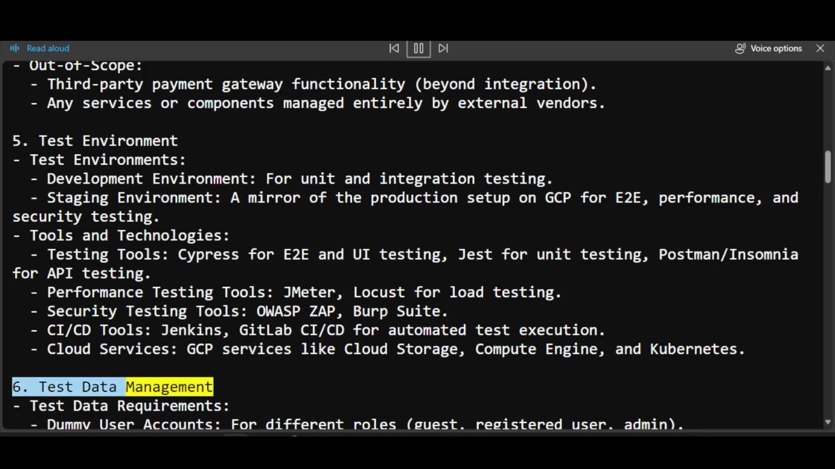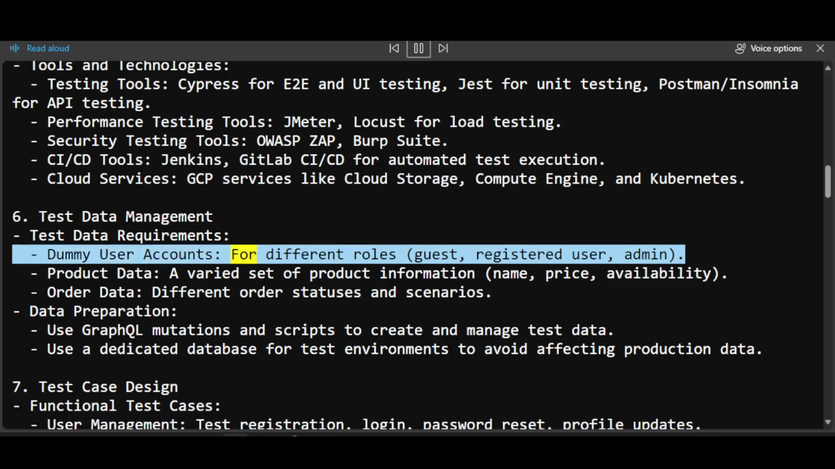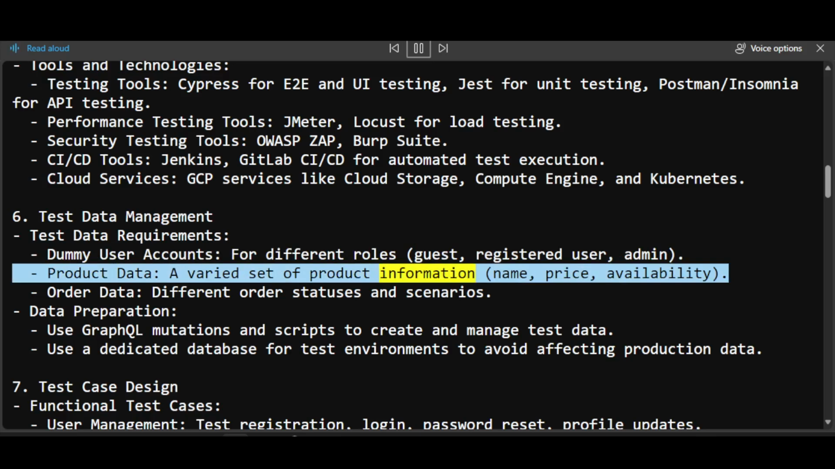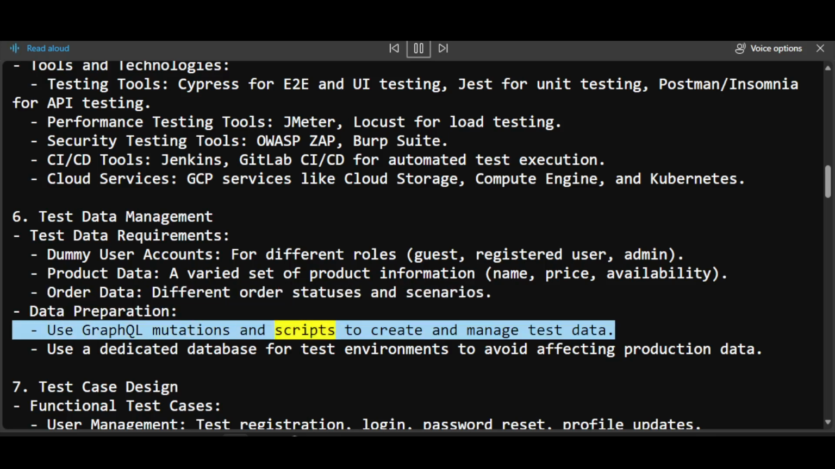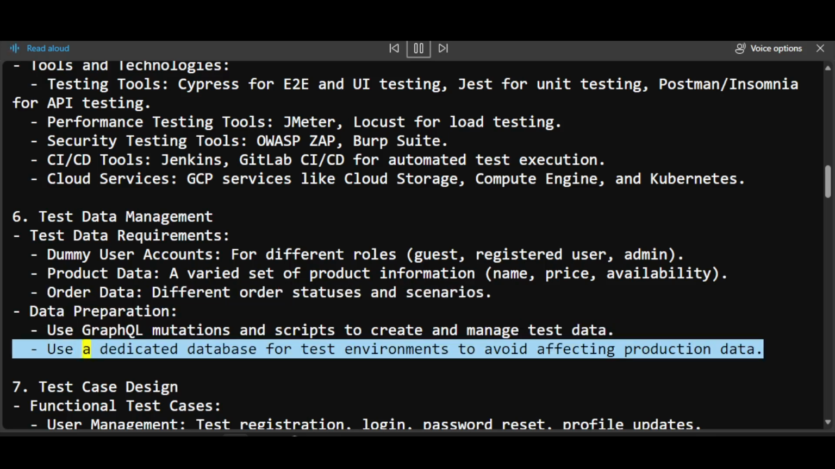6. Test data management, test data requirements, dummy user accounts, for different roles, guest, registered user, admin. Product data, a varied set of product information, name, price, availability. Order data, different order statuses and scenarios. Data preparation, use GraphQL mutations and scripts to create and manage test data. Use a dedicated database for test environments to avoid affecting production data.